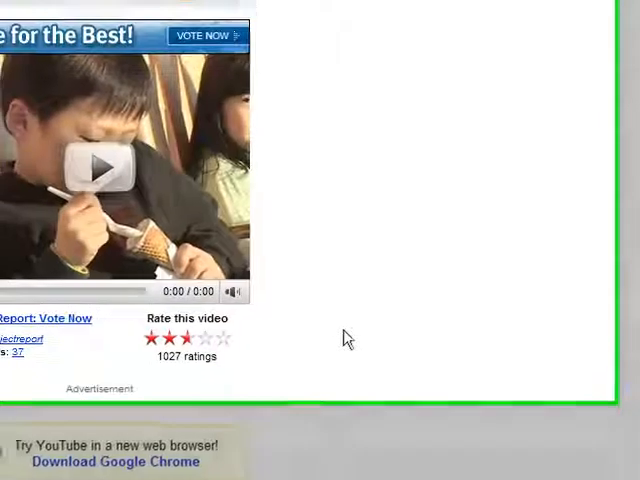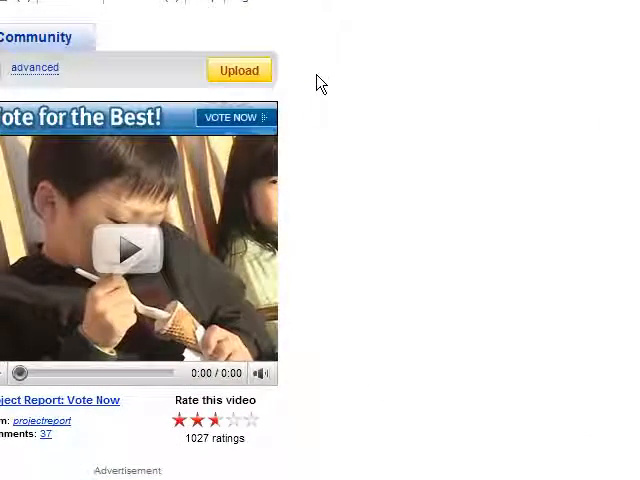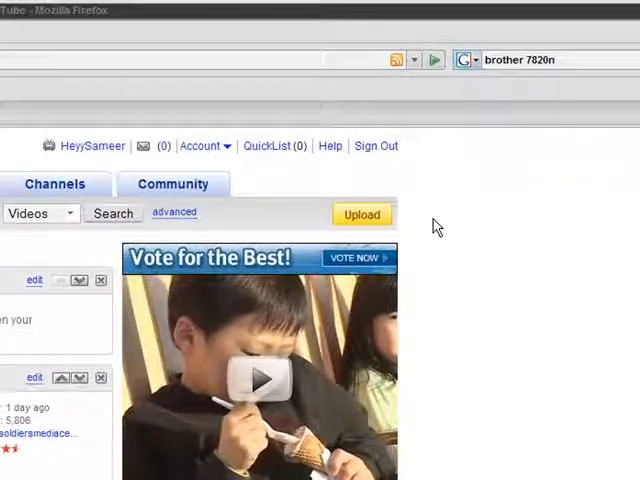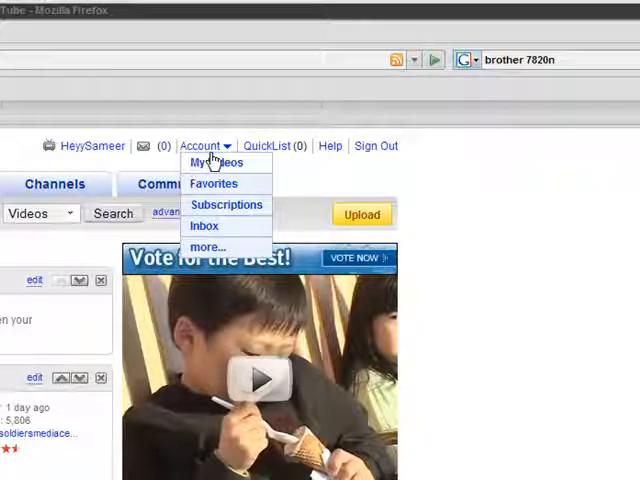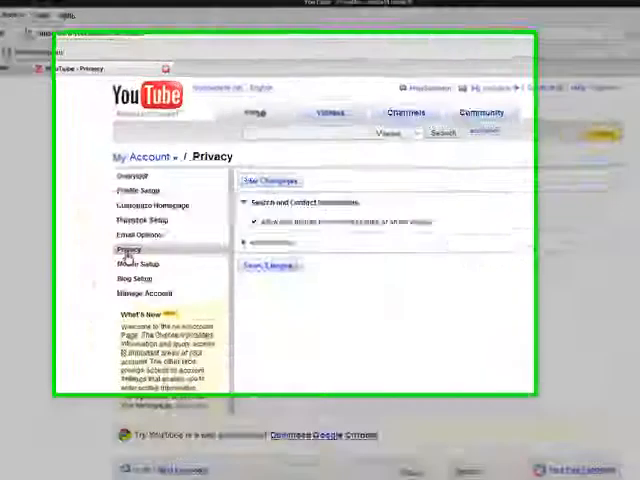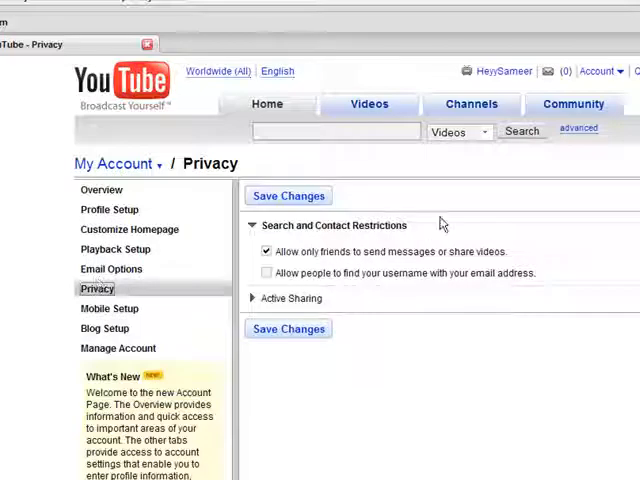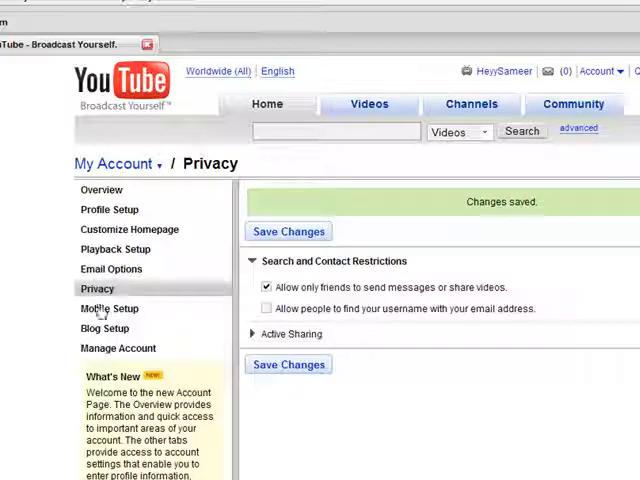I'm just going to show you a quick video on how to make your friends category viewable to only that and make your videos private. First things first, let's go to My Account, select More. When you're at this area, click Privacy. Once you're at this category, under Search and Contact Restrictions, check the box that says Allow only friends to send messages or share videos. Once that's done, click Save Changes.